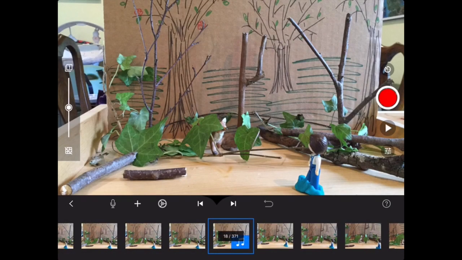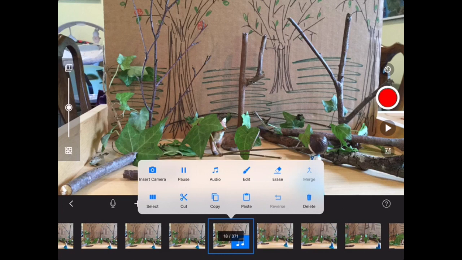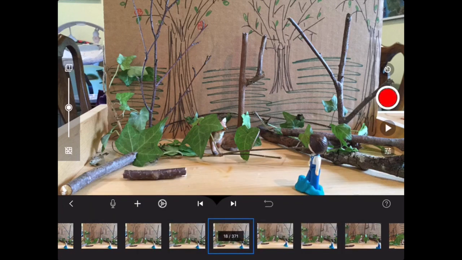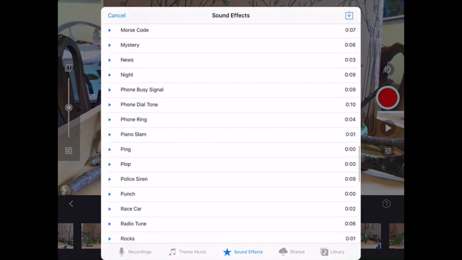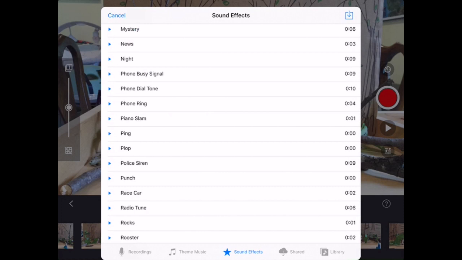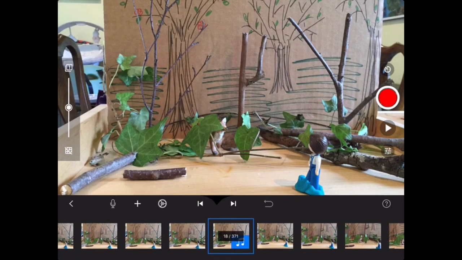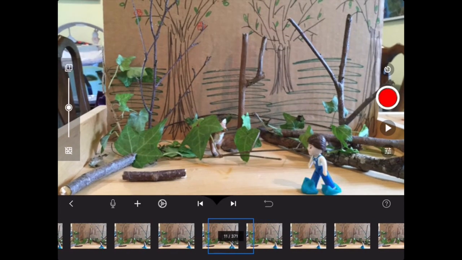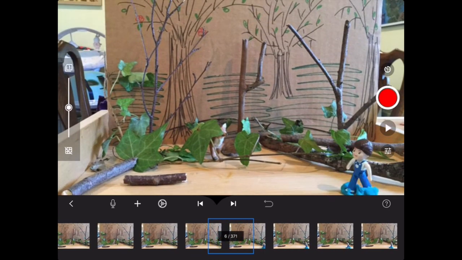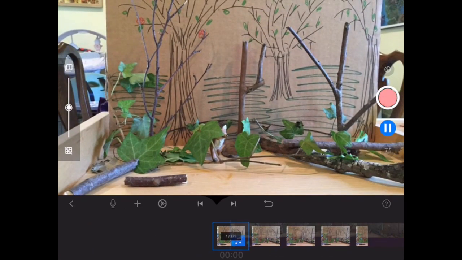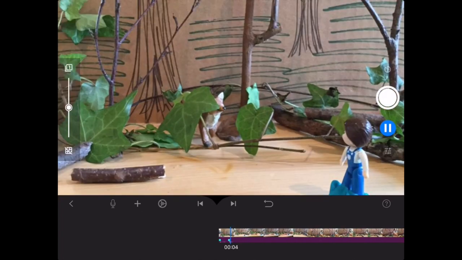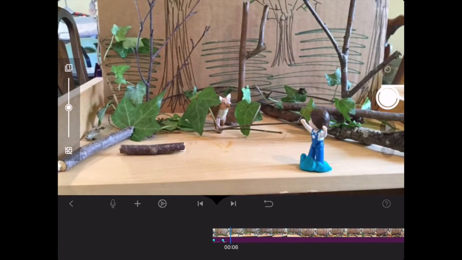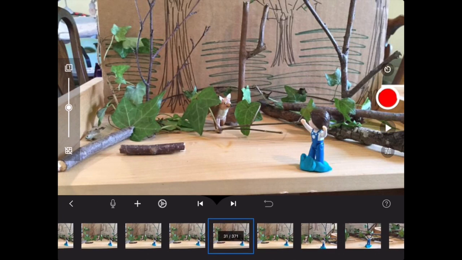Oopsie, I think I pressed the wrong one. So I need to go through and edit and delete that one and then make sure I go back and put the right one on there. Where was that Piano Slam? Piano Slam. And then let's try to play it. Hopefully that will play as he sees the fox. That's pretty good. Kind of made that moment more dramatic.